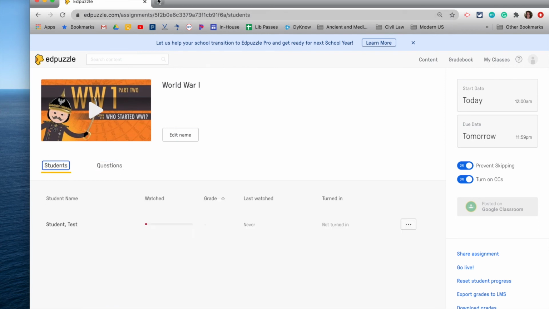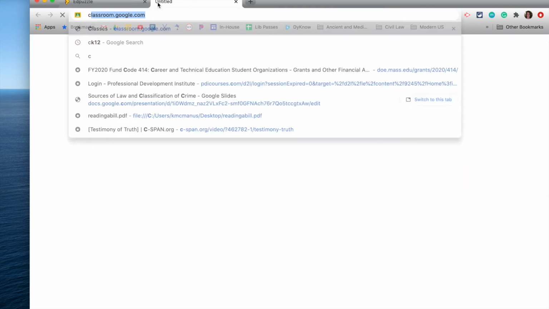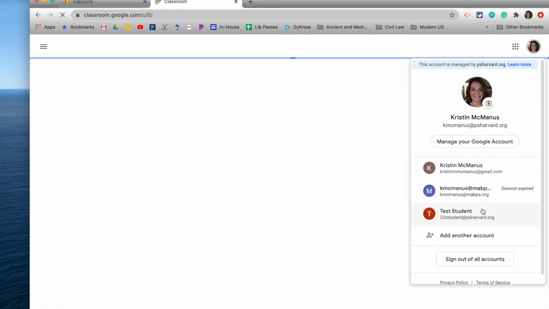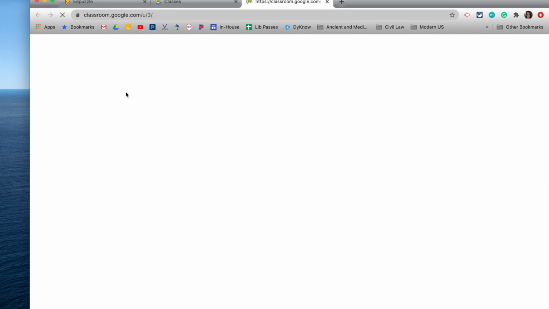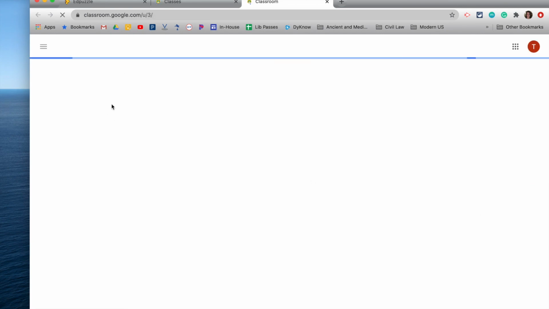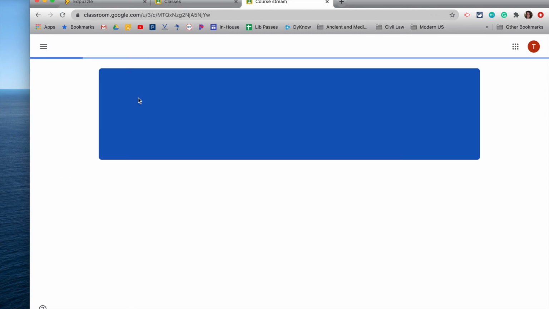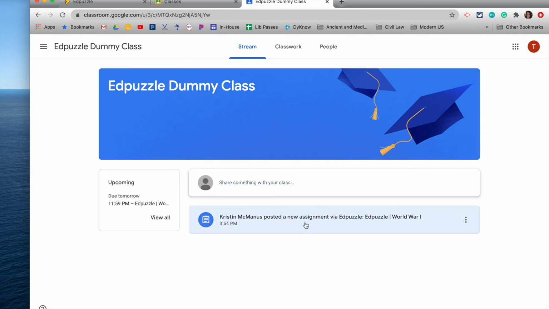So if you want to see what it looks like from the perspective of the student, really quick, I'm going to go into the dummy class that I've created. So here it is from a student's perspective. Give my internet a minute to catch up. All right, so here is the student in my dummy class. And I'm going to go to the dummy class, and here you'll see it's posted here.